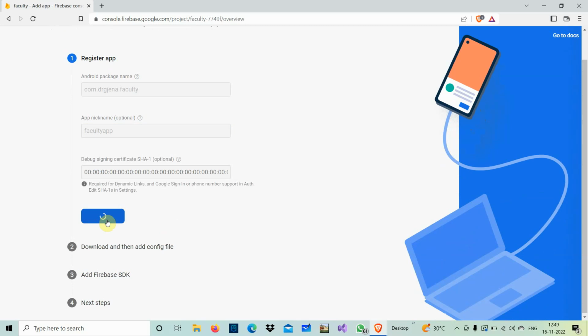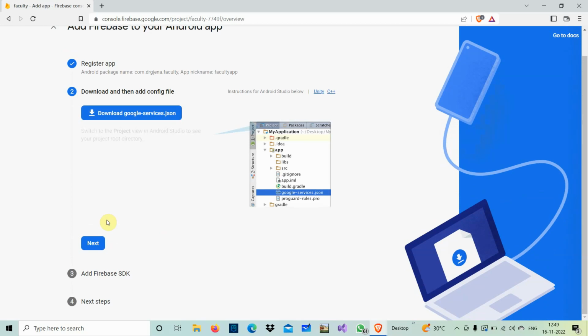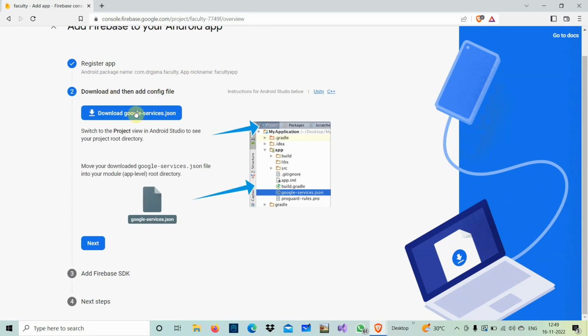When you register, you can clearly see you have already completed step number 1. Before going further, you have to download this JSON file. Just click it here and it will be saved on your desktop. See that it starts downloading. If it is not downloading, you can click it here one more time. Now it is already clicked, so it is supposed to download.